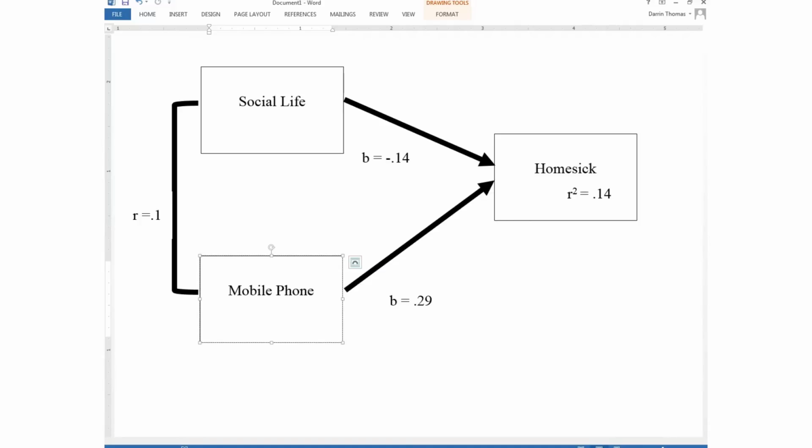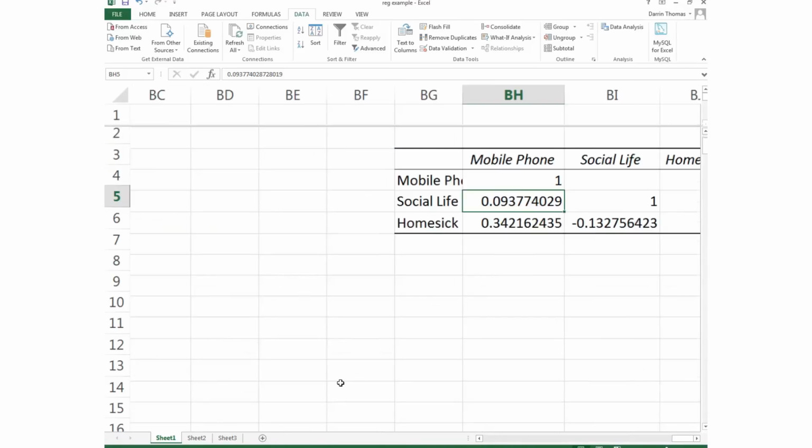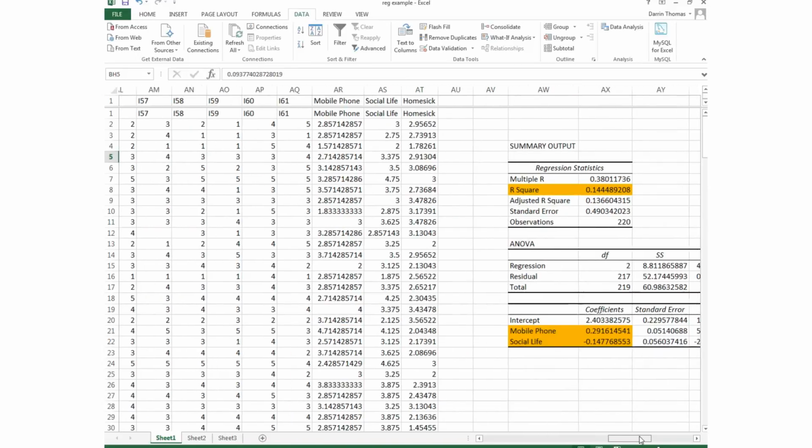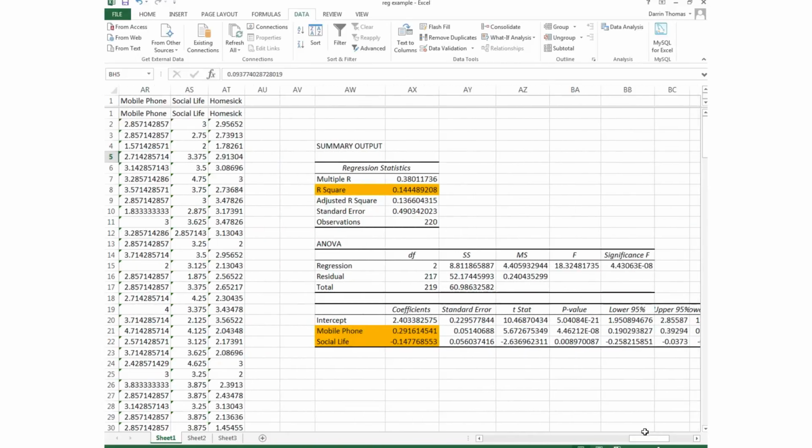That's how that works. In Excel, we calculated all of these numbers here using the regression analysis in the data analysis tool pack. The things you need to know from Excel for this class is the R squared, notice how it's in yellow, and for the two variables you have, mobile phone and social life, we call these the beta coefficient. The rest of this information is beyond the scope of this class.